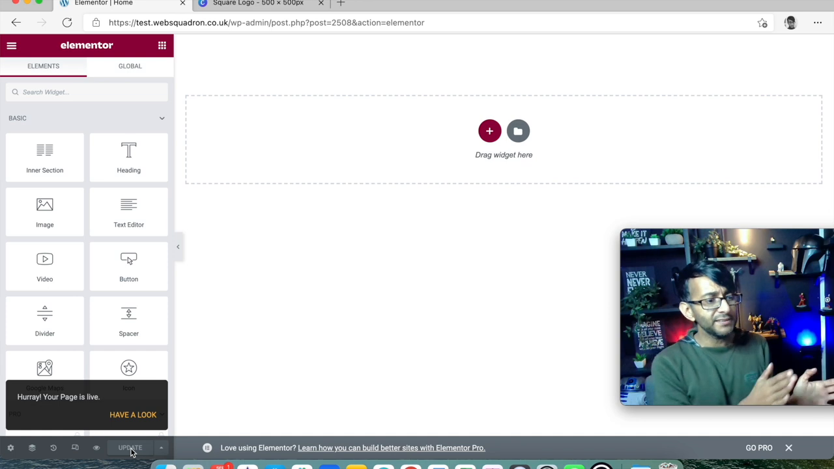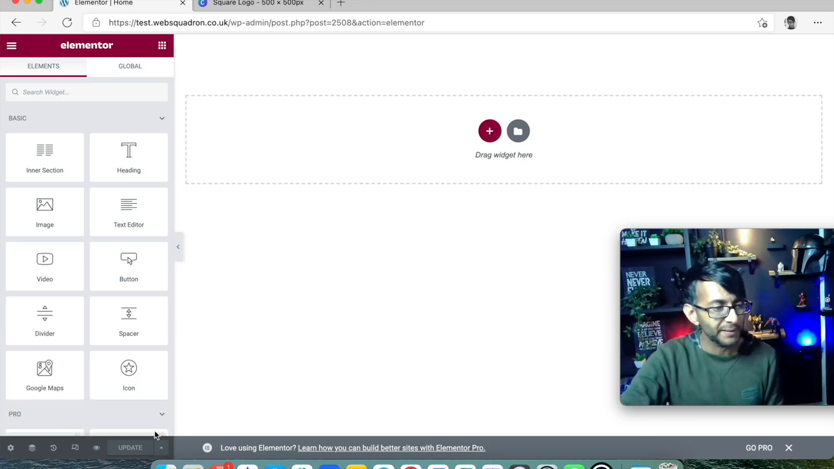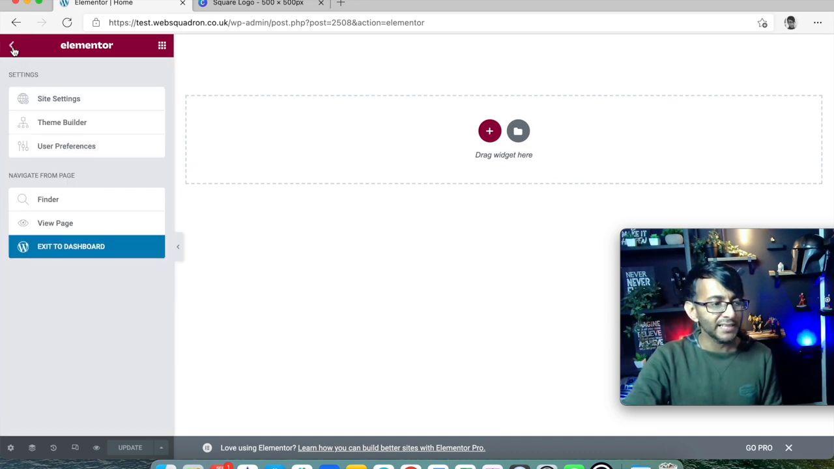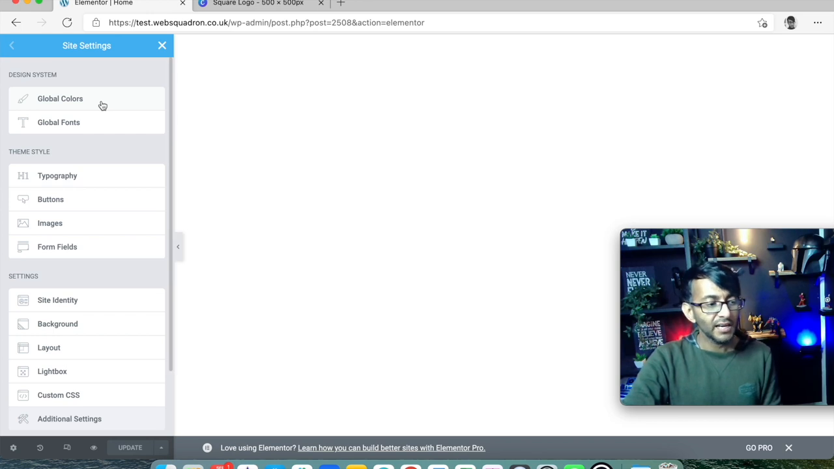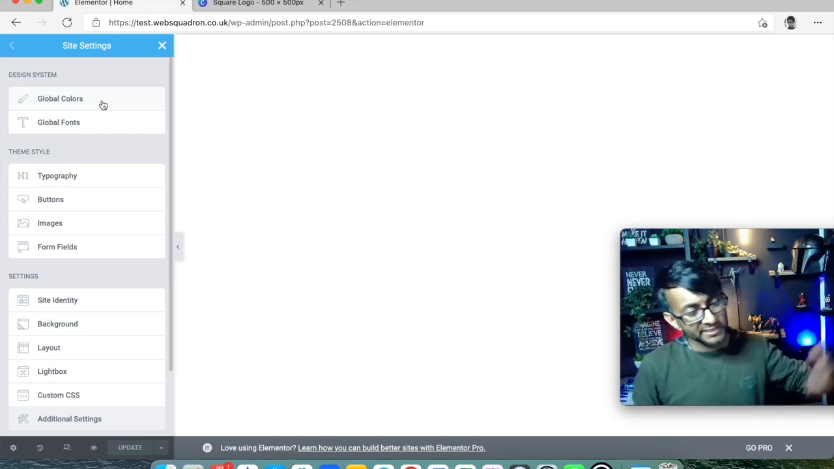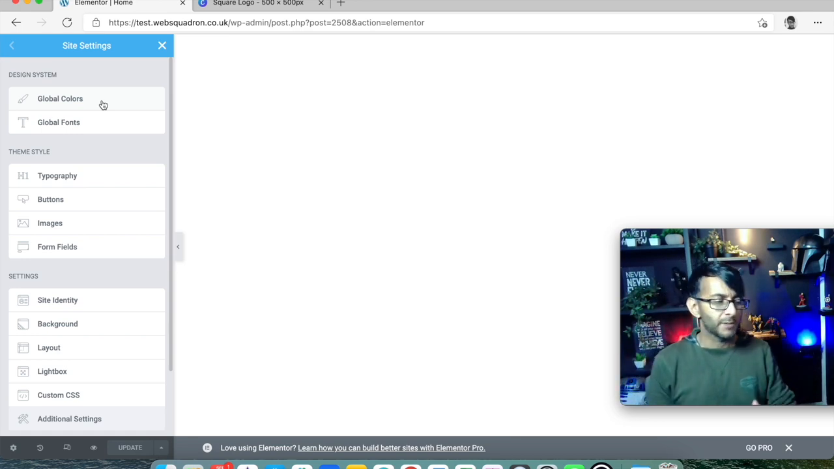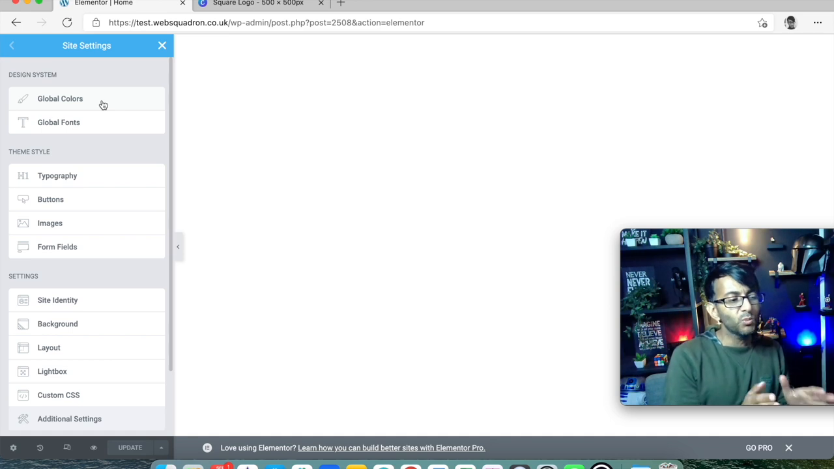Now, before we do anything else right now, we need to just put into what I call the global colors. So what is the color scheme that we're going to be using throughout this website? Over here, we have the hamburger. You click that and you have an option called site settings. Let's click that. And we go to global colors. Now, there are loads of other options here: site identity, background, layout, typography, buttons, images. You don't need to worry about those.